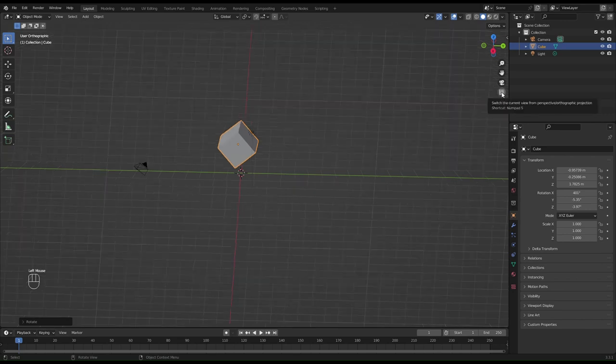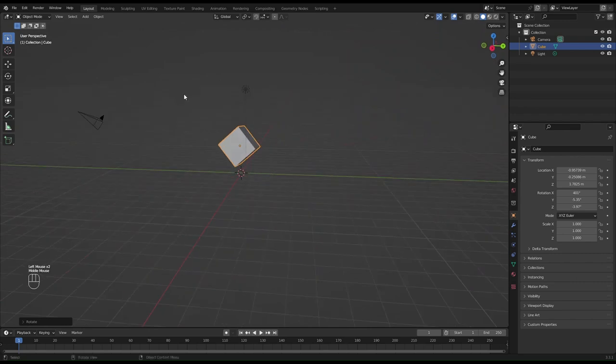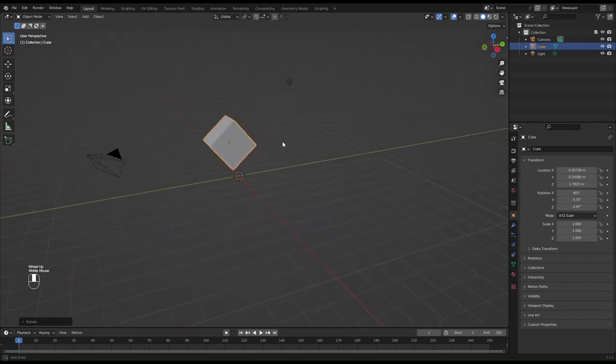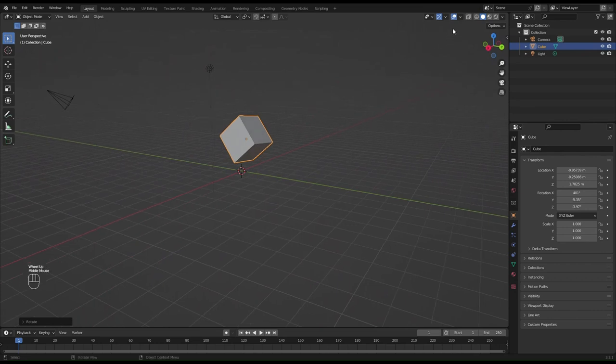And also we have orthographic. If you want to work in orthographic view, just click over here. Now it's in user perspective. So that's for this lecture. And this is just going around what you're going to need to orbit around your model.